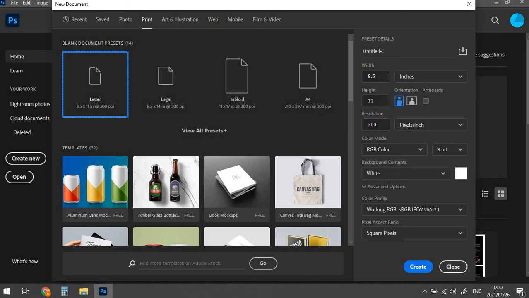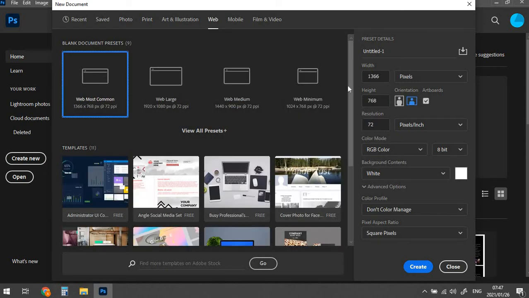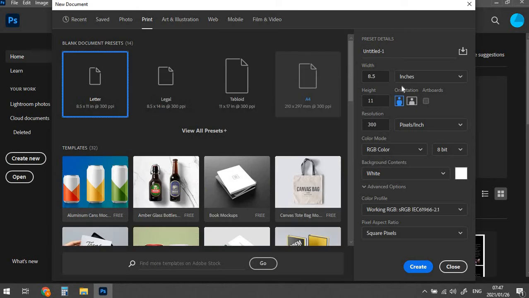So if it's 300 pixels per inch, that means that the file size is going to be bigger, the quality of the design or the artwork is going to be better because there's more pixels in each inch of the document or of the image. Whereas with web, you're not going to print it. It's never going to leave your computer screen. So the quality doesn't have to be that high. Okay, but we're going to work with print today.